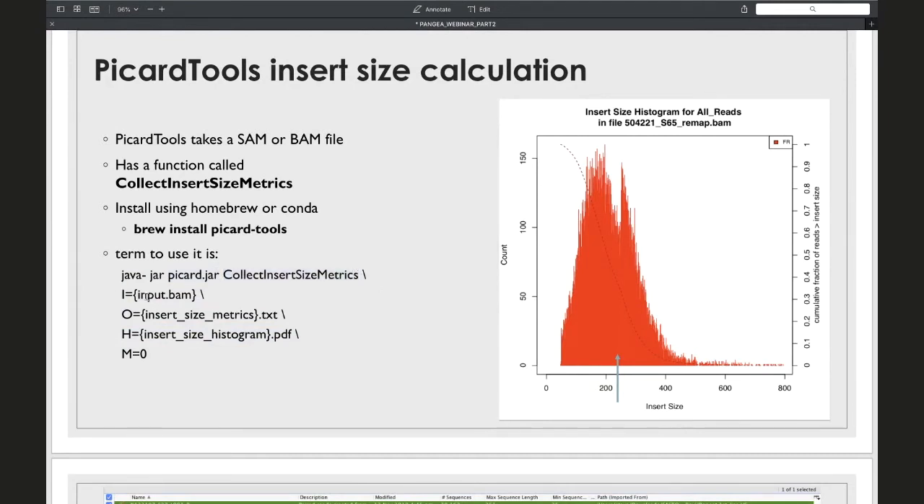And then you give it your BAM file, and you ask it to output size metrics and the histograms, and it will give you something which looks like this. So you can see the default is 500, but really we don't have many insert sizes of 500 base pairs. So we'd probably use something closer to over here, which is like 225.